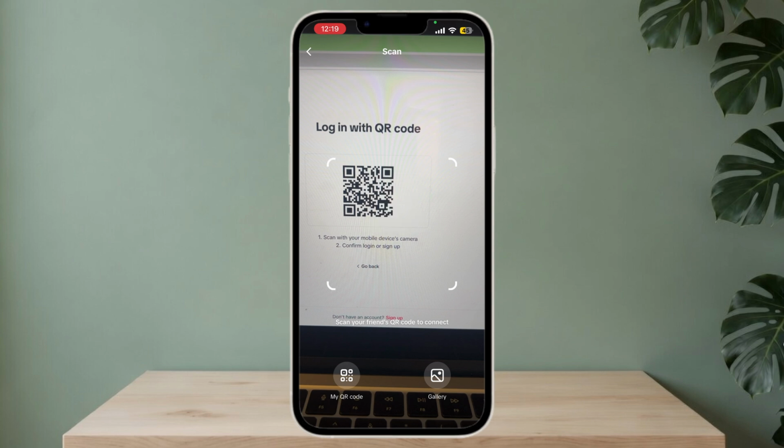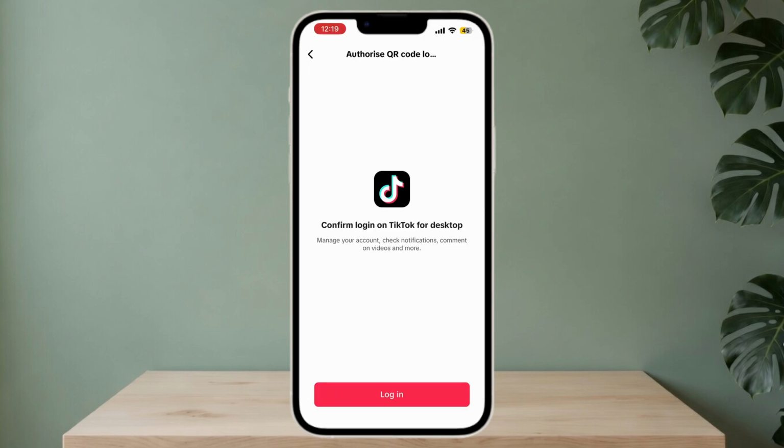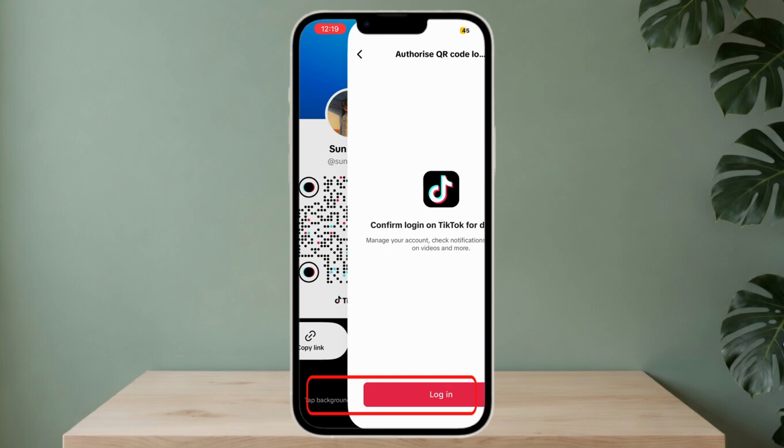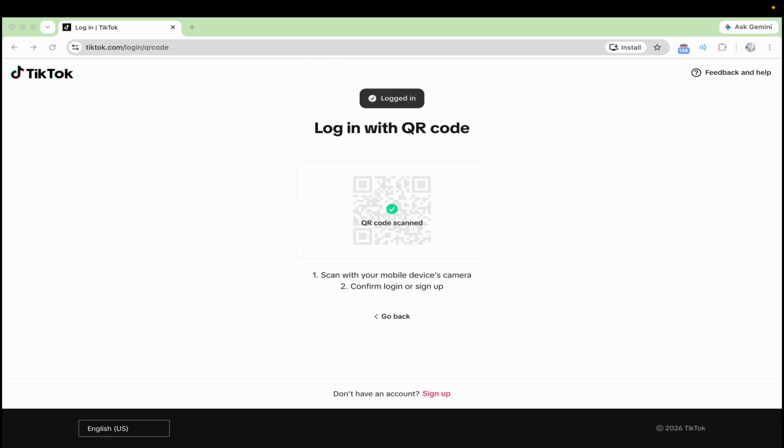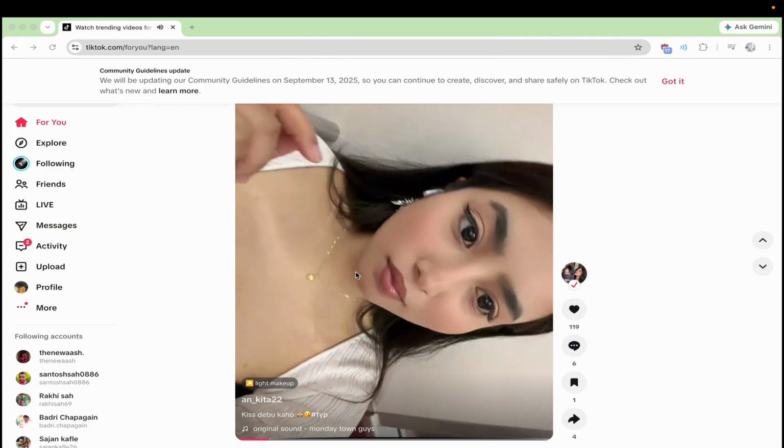Now, point your phone's camera at the QR code displayed on your computer screen. Once the QR code is recognized, a login confirmation will appear on your phone. Tap Confirm or Login to approve the request. Within a few seconds, you'll be automatically logged into the TikTok website.